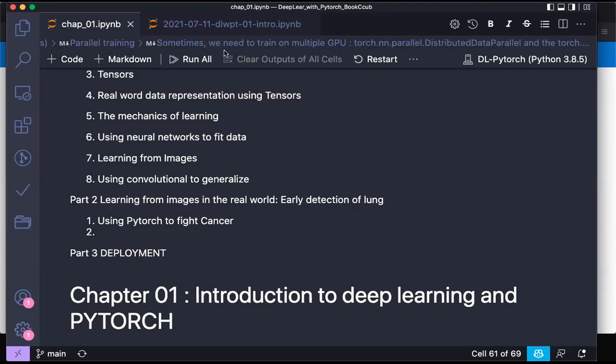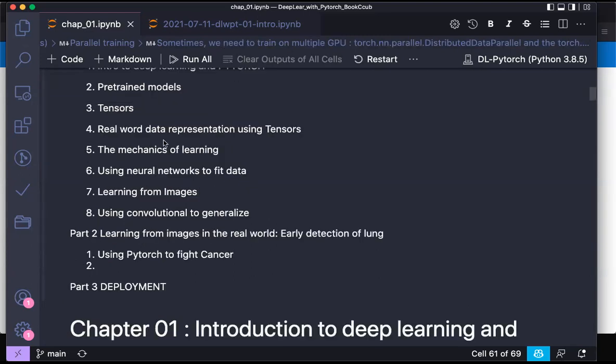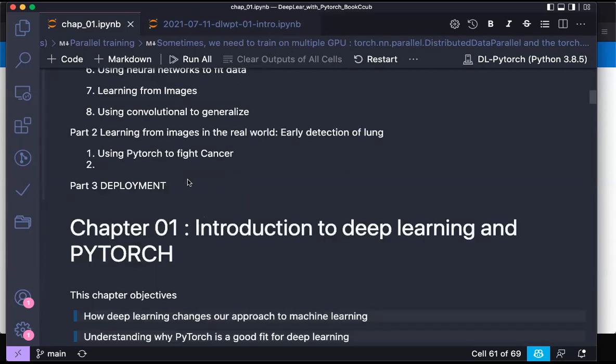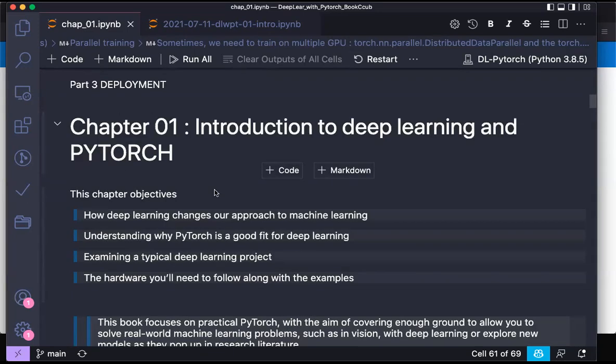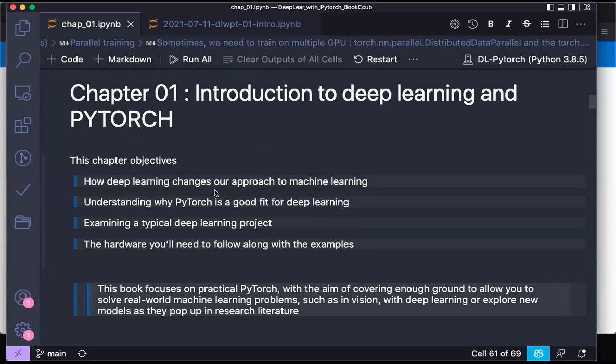So Tunde is okay with chapter 4. Chapter 4 is real world data representation using tensors. Right. So okay, go. If nobody is also presenting chapter 5, I can do that. So I mean, yeah, we can do all that. So let's get going.